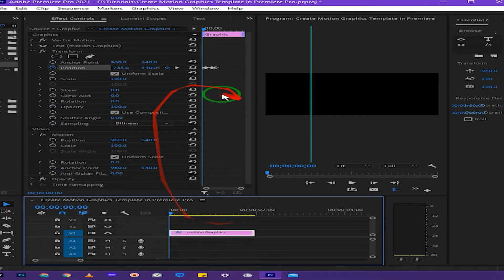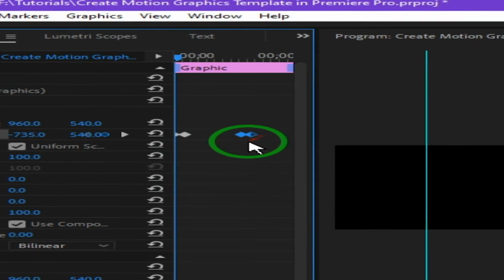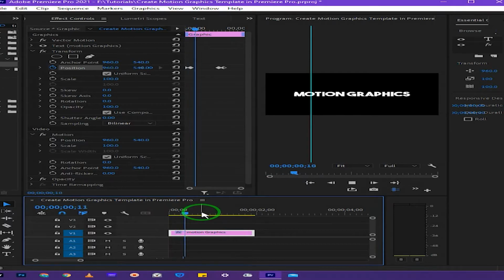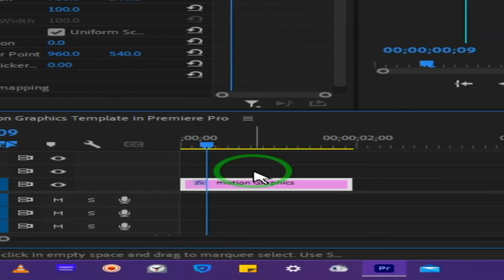You can even extend its duration by accessing the keyframes. If you drag and place them a little longer, that would increase its length. So let's see how it looks now. And your motion graphics template is ready. So now it's time to save it.